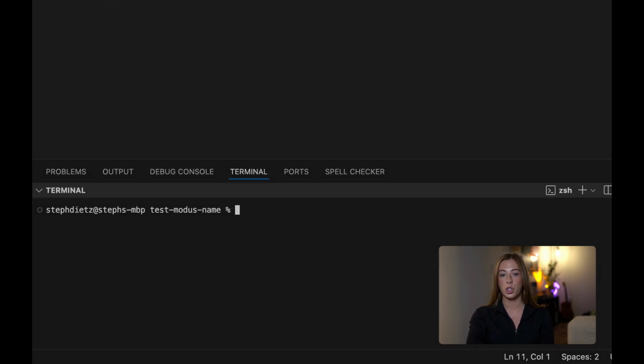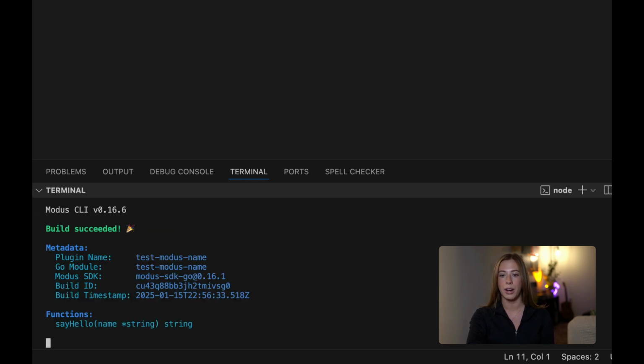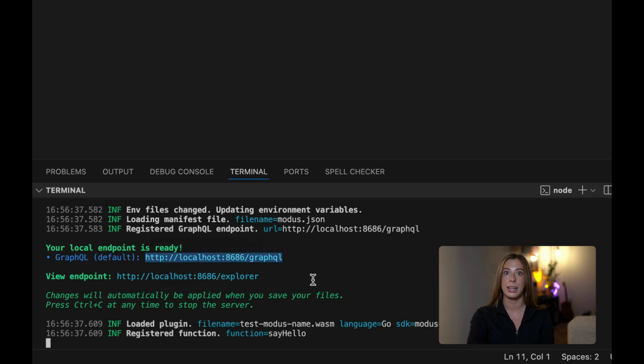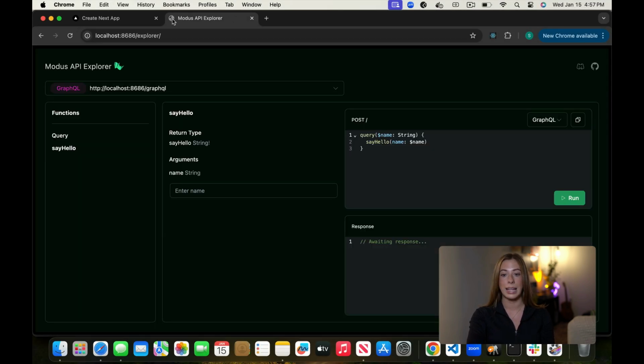And if we open up our terminal and run this command, modus dev, it will build and run the app locally in development mode, and it will provide us with a URL to access this app's generated API. So if we visit this local endpoint, it will give us an interface that allows us to interact with the app's API, and we can test our functions locally without having to deploy it every time we make a change.